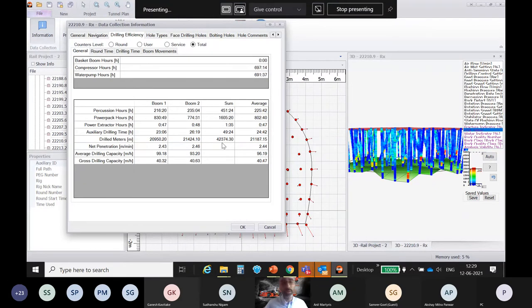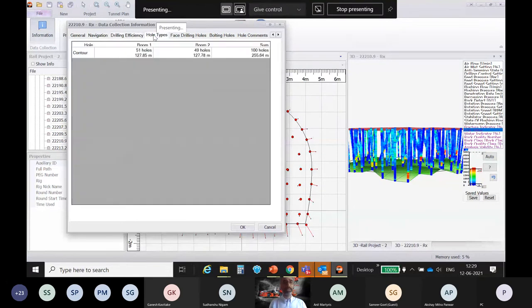So that is very useful data for any construction company or contractor to review the project by having the drilling process data, at least to optimize. Then the next information is what type of holes they have used. In this case, the customer only selected all the holes as contour holes, and they have not selected easer holes, reaming holes or cut holes.